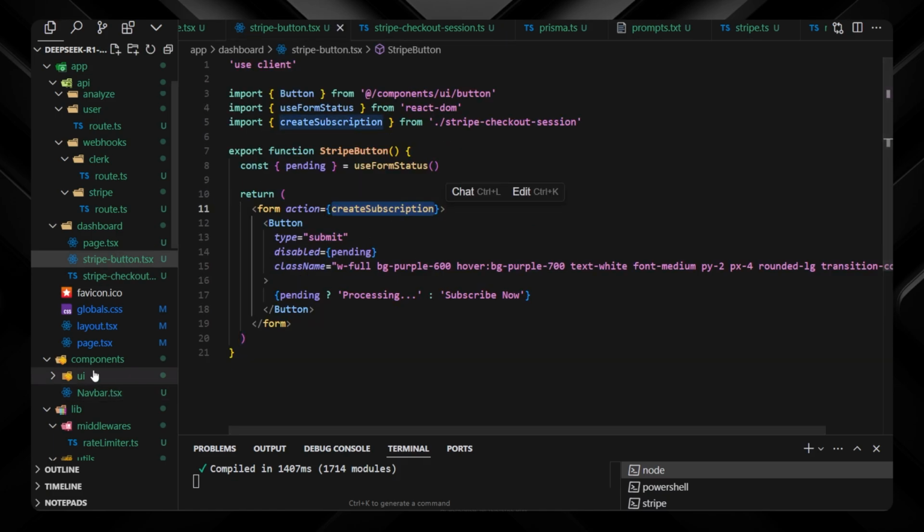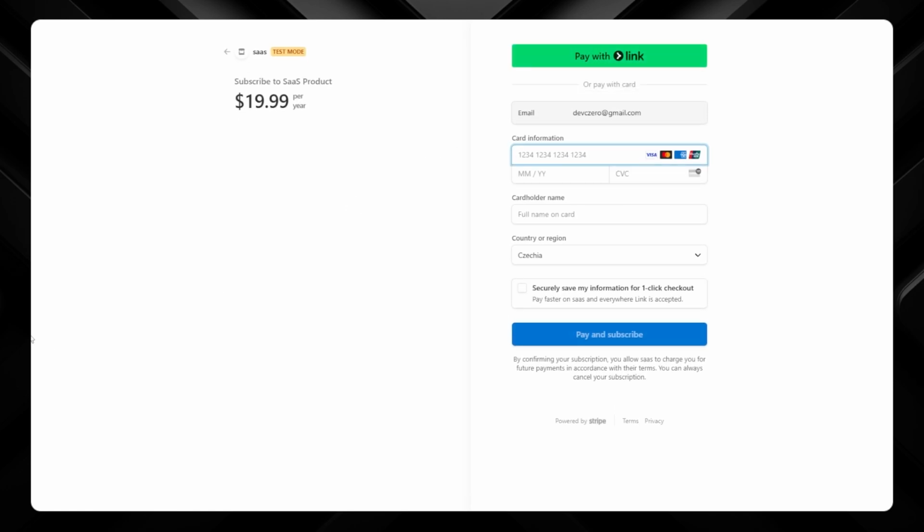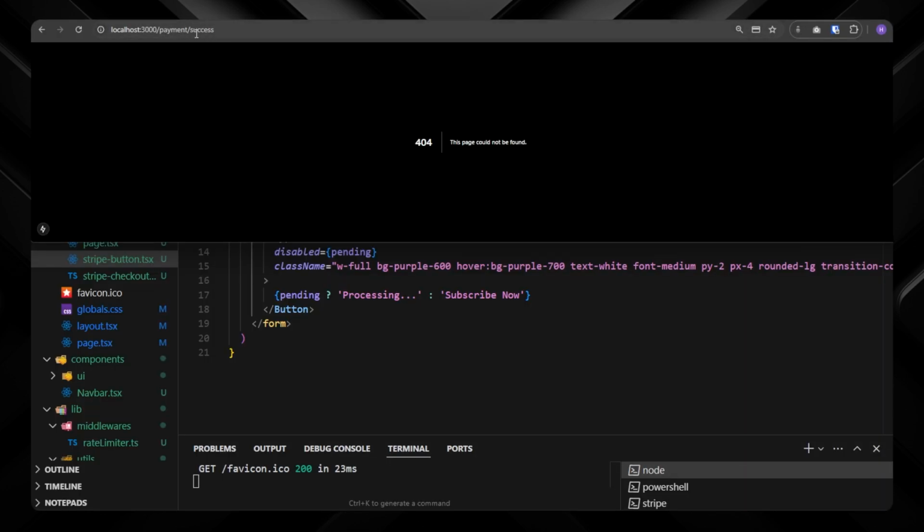So now let's go and test this. After getting to the dashboard, I will click on subscribe now. It will redirect me. There I will fill in the information. For Stripe, you are testing with the 4242 card number, then pay and subscribe. Then we are redirected to a page that doesn't exist because we need a payment success or payment cancelled page.